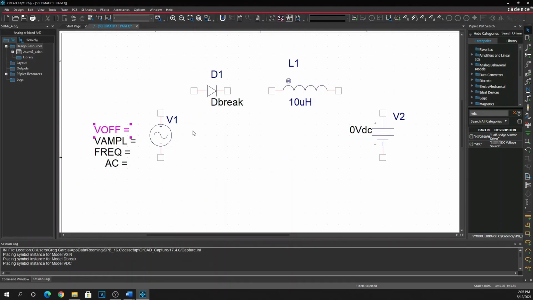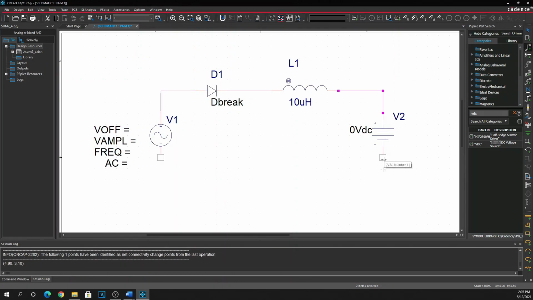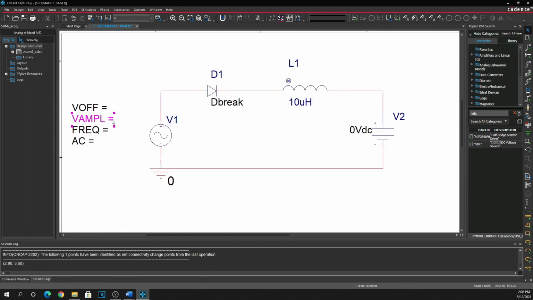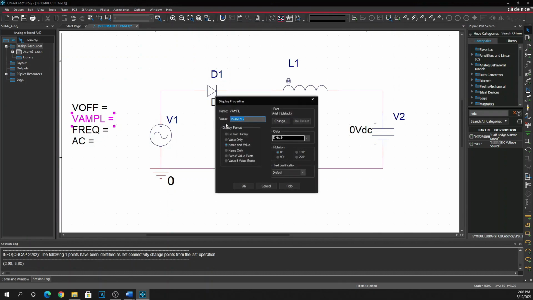Here in the OrCAD PSpice, we already placed the components. Now let's connect the components. Connect ground, 0 CAP/SIM. For the amplitude, we are given a Vrms of 120 volts. Multiply it by the square root of 2 and we will get 169.71 volts.